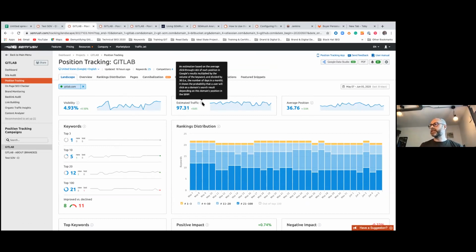So the estimation is based on the average click-through rate of each position. If you're in position 1 to 3, you're going to get the highest click-through rate, and there is an average percentage click-through rate associated with each one of those. So what it does is it takes your average positioning for each one of those keywords, calculates what they would estimate your click-through rate to be based on the traffic for those keywords as well, and then compiles them into what would be your overall estimated traffic.